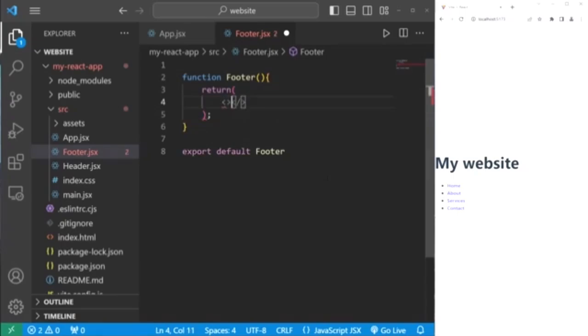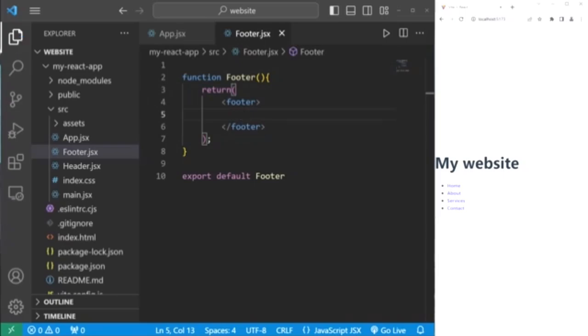Then, within the set of parentheses, we can return a single element. We will return a footer element. But remember, you can place children elements within an element. It still only counts as one then. So what do we want to do for our footer? I'll include a paragraph element. Within the paragraph element, I'm going to add a copyright symbol. To add a copyright mark, type ampersand, copy, semicolon.